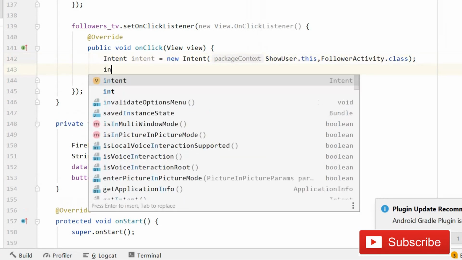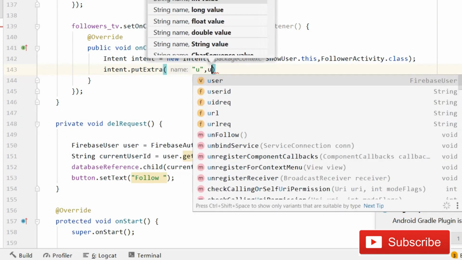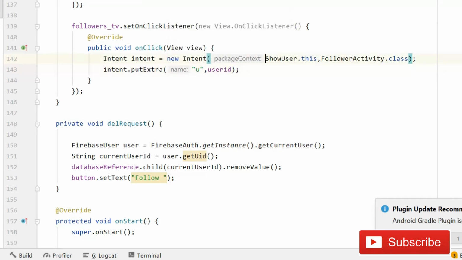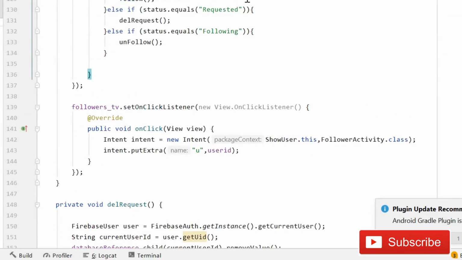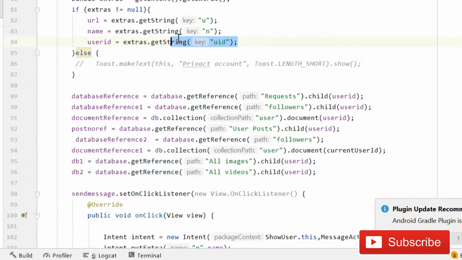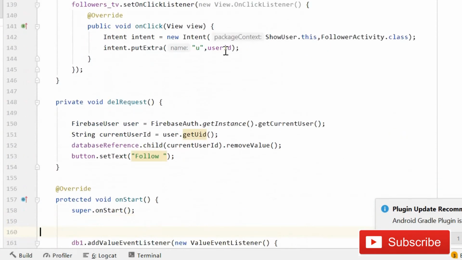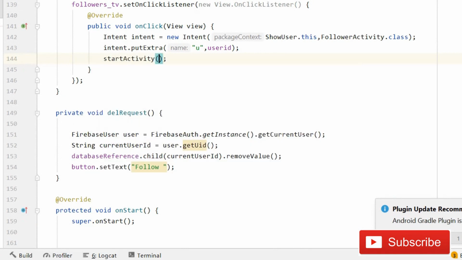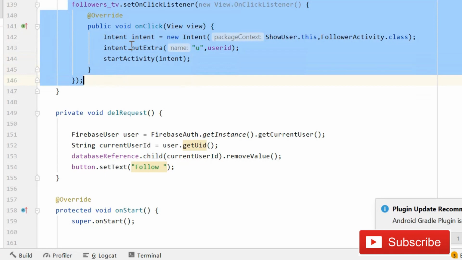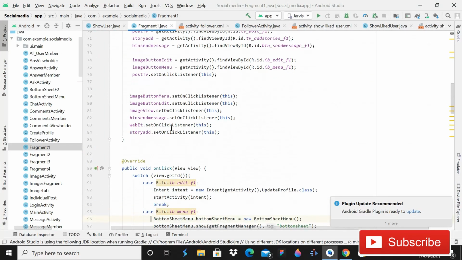After this, write intent dot put extra, and we will pass data called user id. So write user id, and make sure it is the user id which you are retrieving from here in this bundle. Yes, we are retrieving it here, you can see user id, so you have to pass that user id. After this write a single line, start activity, then pass intent. Then copy this same thing with Control plus C and come back in this fragment one, because here we also have followers tv, so we have to do the same thing here.